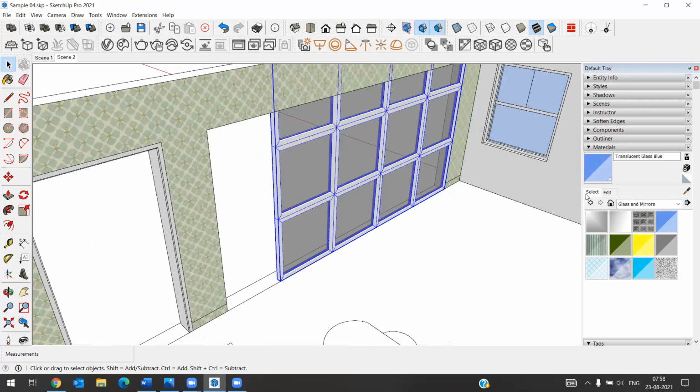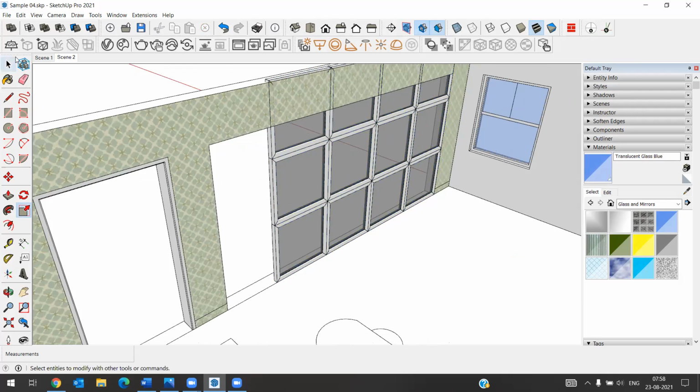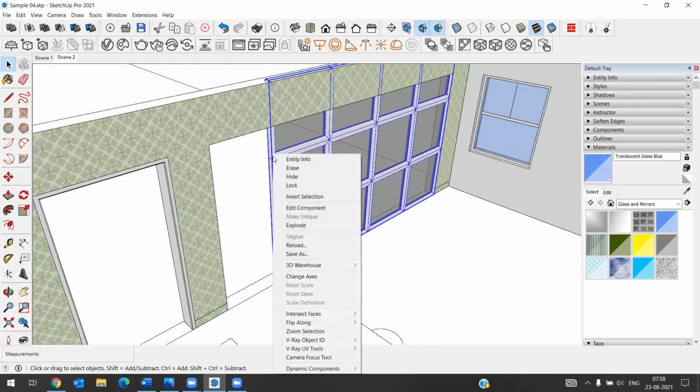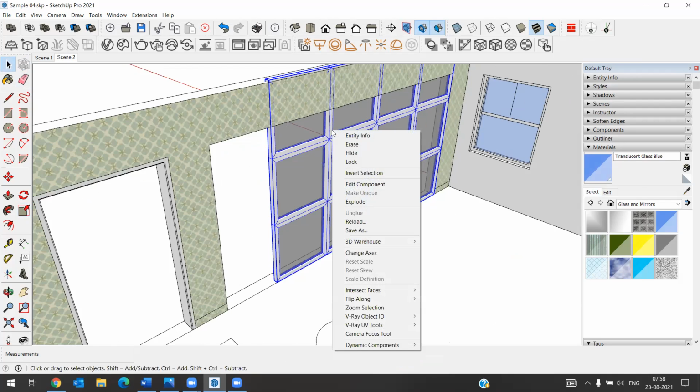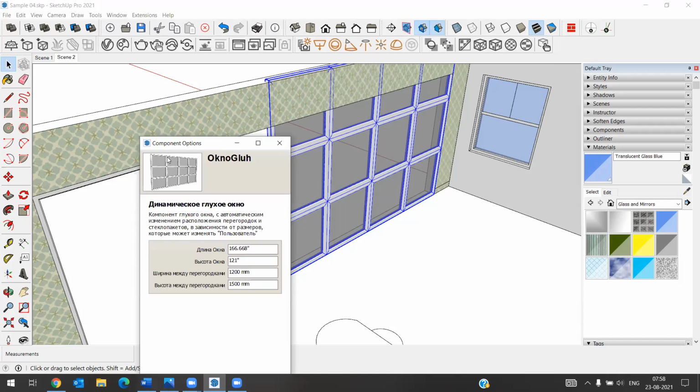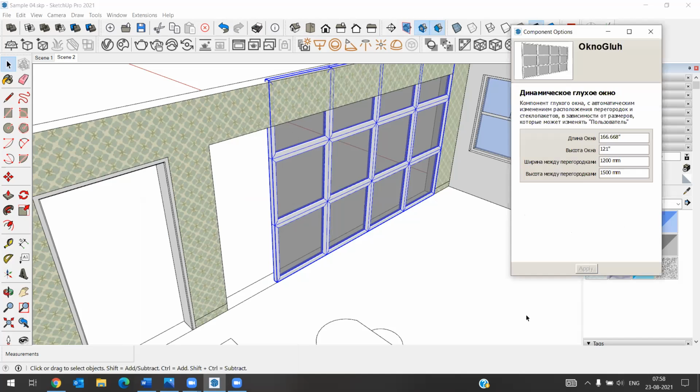So we are able to do scaling, but scaling is not the correct method for everything. We have an option here to edit this dynamic component, that is component options. Right click on the dynamic component, go to dynamic components and click on component options. Here you have options. Language is different.